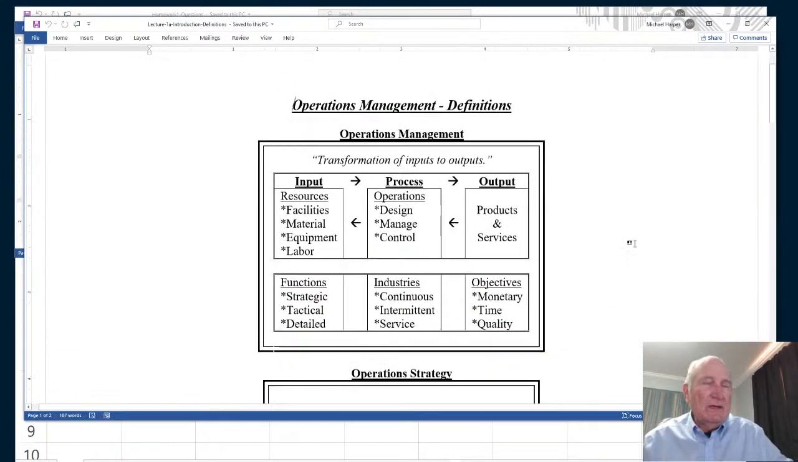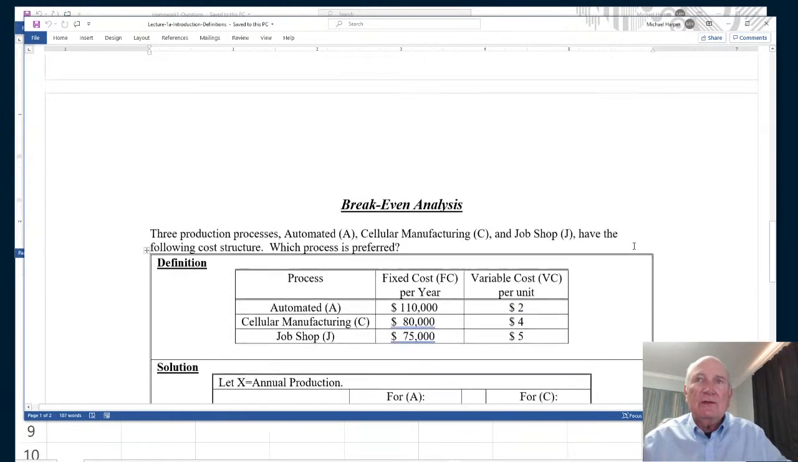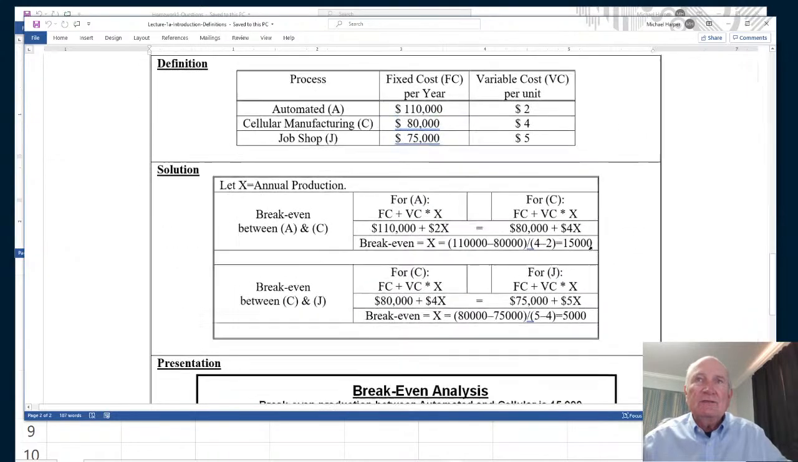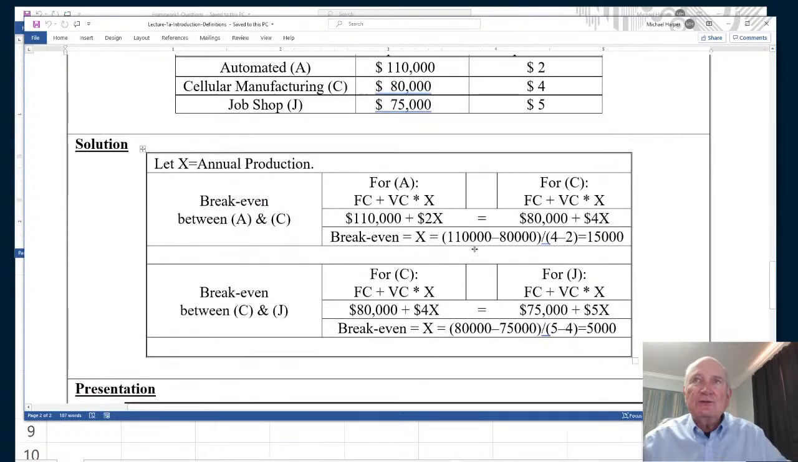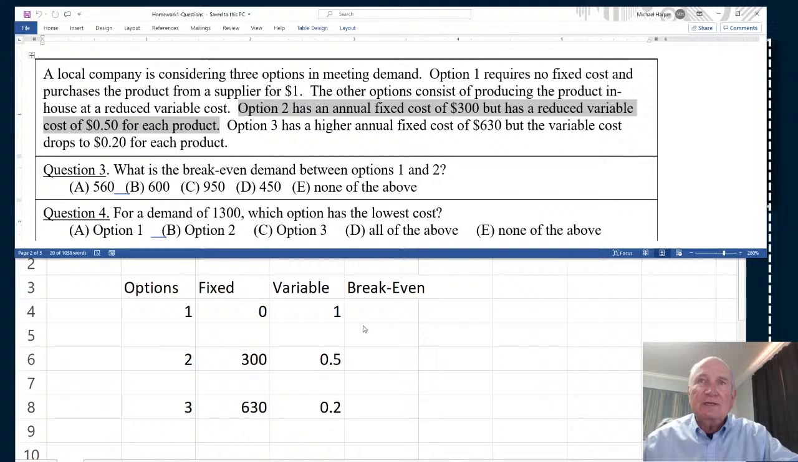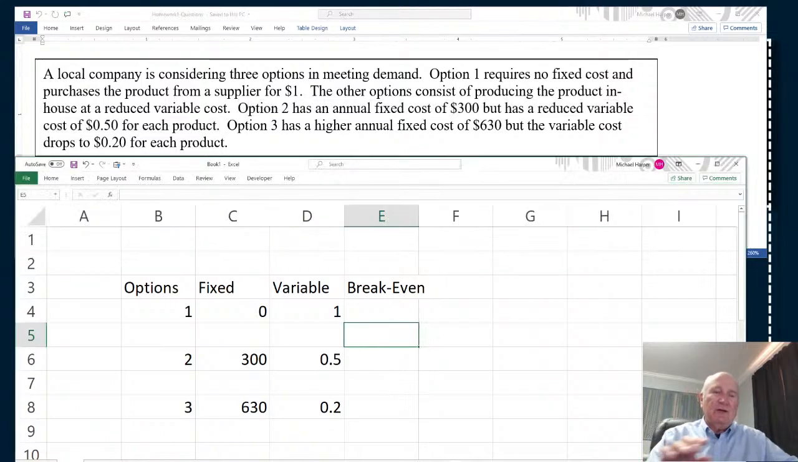Bring it down here. We come down here to the break even, and here it is. So I give you the actual equations here and the solution and how to do it. So this is what I'll be doing in Excel. So let's reduce this, come back to Excel. Let's do this first one right here. So that's going to equal the difference between the fixed cost divided by the difference between the variable cost.